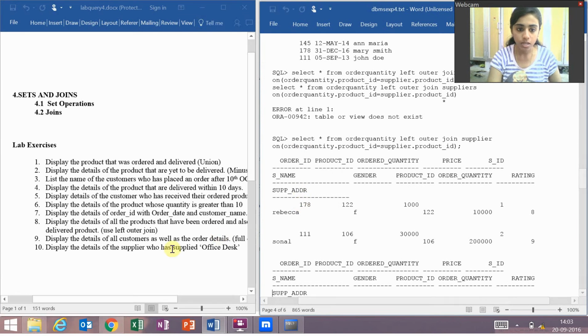Now my next query is to display the details of the products that have been ordered and also delivered. So I am supposed to use a left outer join. For this I have used select star from order quantity left outer join supplier on order quantity dot product ID equal to supplier dot product ID. So you can see all the values from order quantity have been displayed along with the supplier table. Both are merged and you can see a set of values.